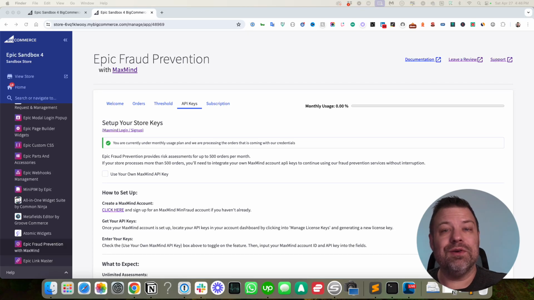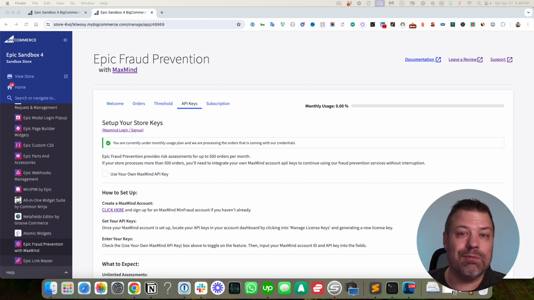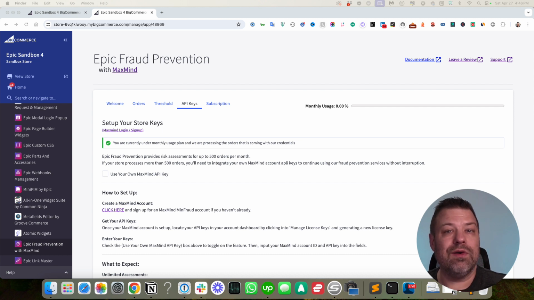Okay, let's talk about using your own API key in the Epic Fraud Prevention app for BigCommerce. Our app is automatically going to risk score up to 500 orders per month. If you're going to do more than that, you're going to hit the 500th order and it's going to stop risk scoring for the rest of your cycle. The next month when your cycle renews, you'll get another 500. But you obviously want to risk score everything, not just the first 500.